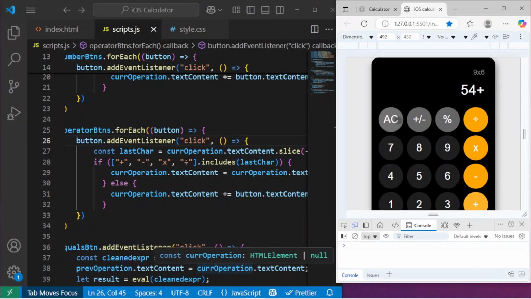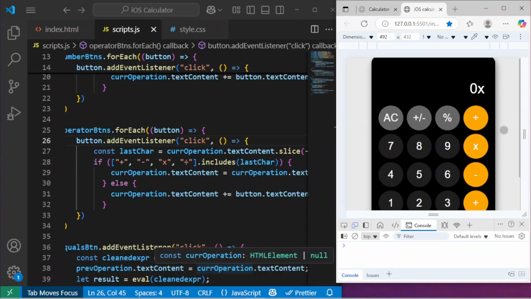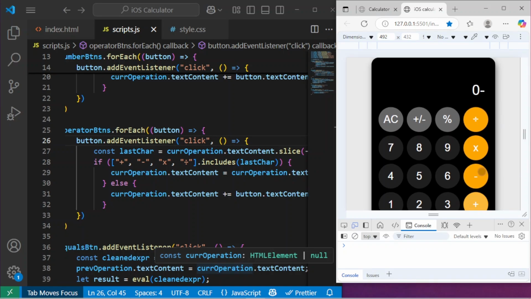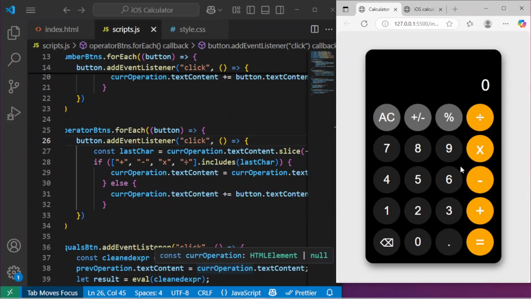So the next thing we want to work on is, hey, let me show you this. When we have 0 as the first input and I click on an operator, it gets appended, right? But for the minus sign, I want the minus sign to replace the 0 instead of being appended. Just because that's how an iPhone calculator works. Like this. I want it to replace 0 instead of being appended.